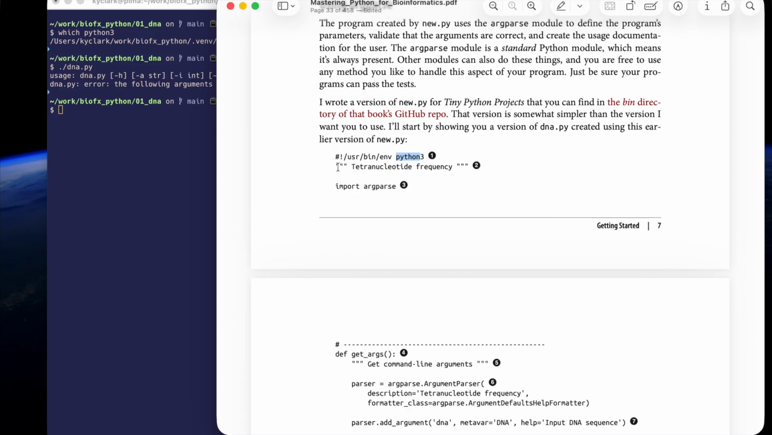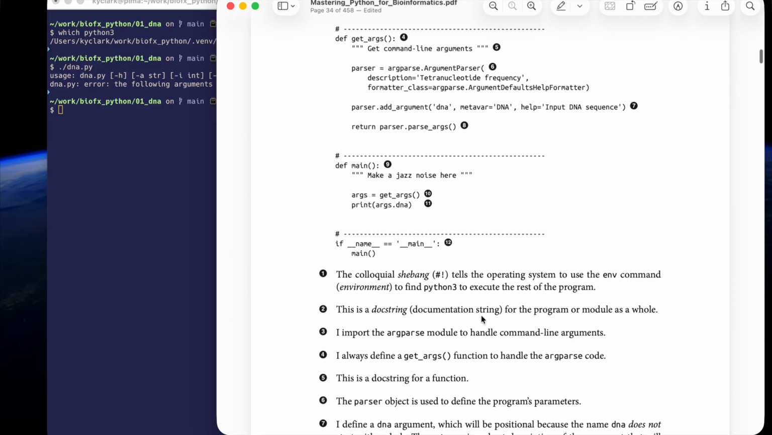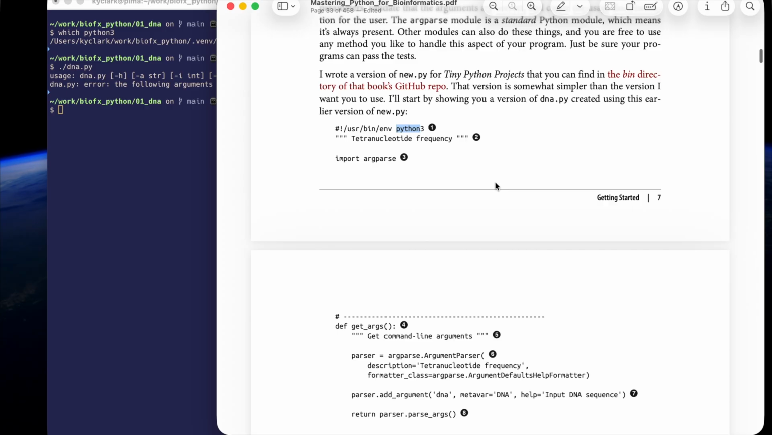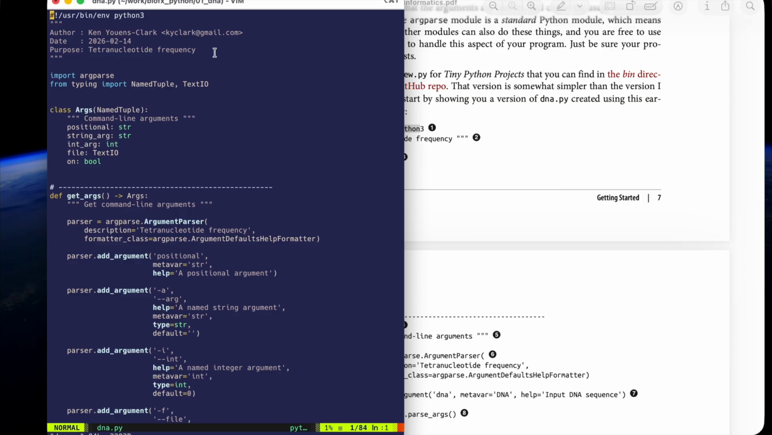This is a string. Technically in Python, that's all this is, but it's a special string because it occurs right at the top of the program. This is a doc string. And because it occurs at the top of the program, it's a doc string for the entire program. And if we look at ours that was created, this doc string is a little longer than one that was created by new.py. It has some additional information about who wrote the program, me, and the date on which I wrote it, and what the purpose of this was.